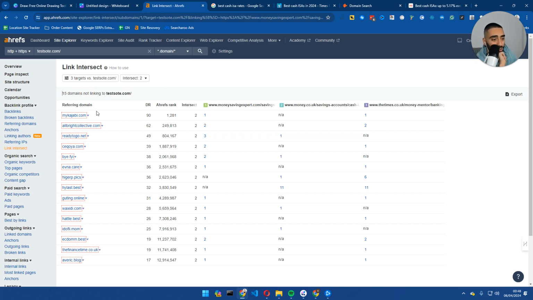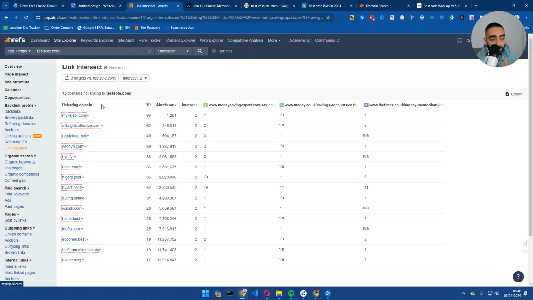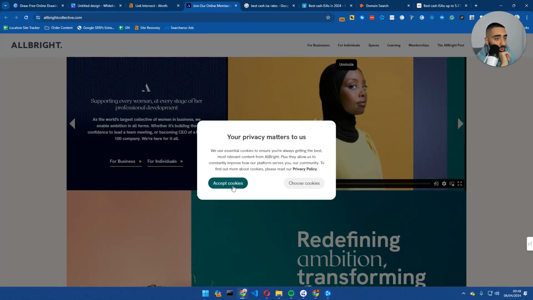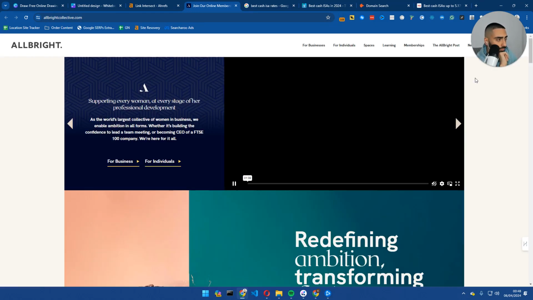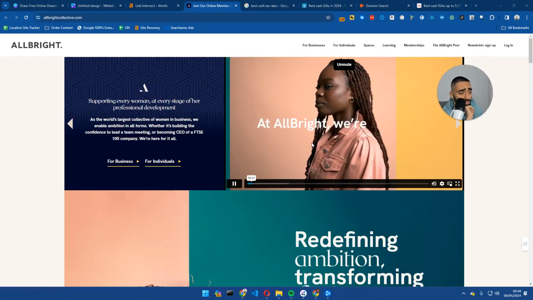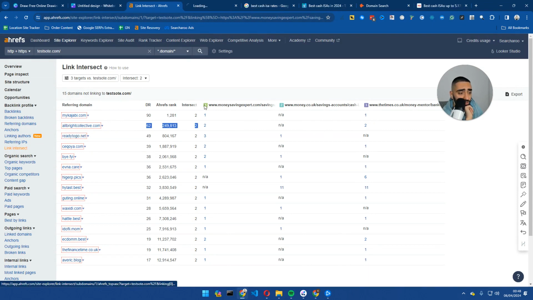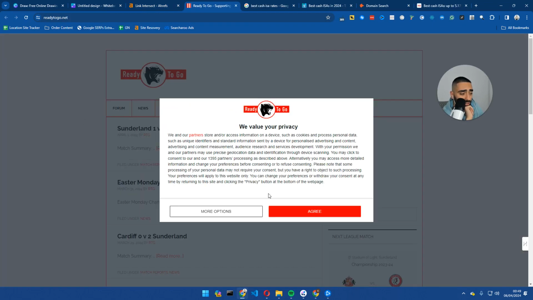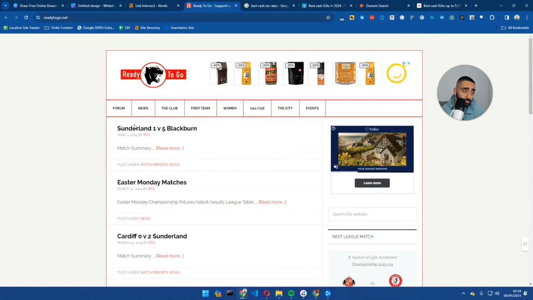I just like to spot check some of these websites. So for example, the website before, it's not even live, right? Albrightcollective.com, these guys look like a genuine business, so we could potentially do some outreach to them, so that would go on the list. 2 of our competitors have that. readytogo.net, again, this doesn't look like a super relevant website.